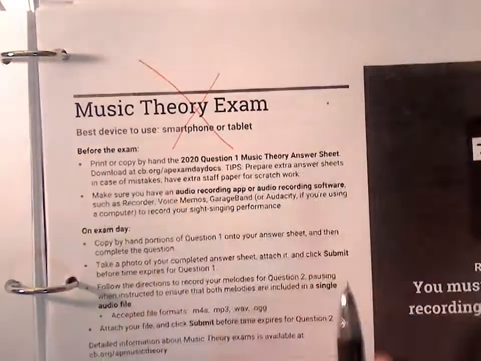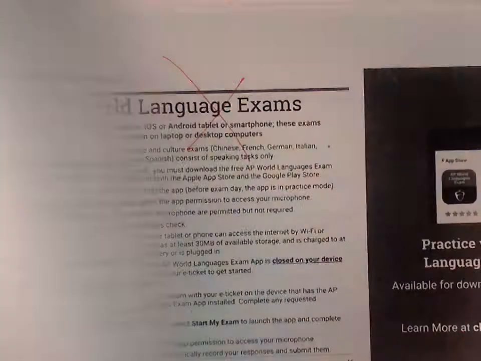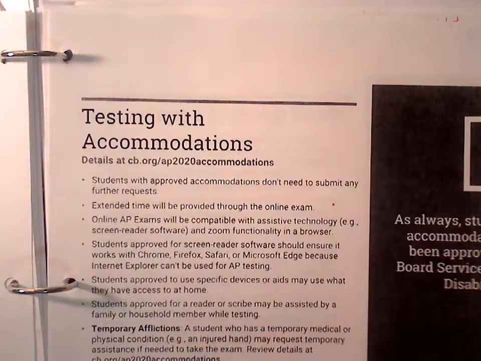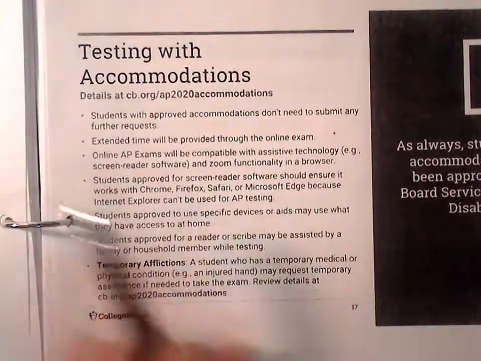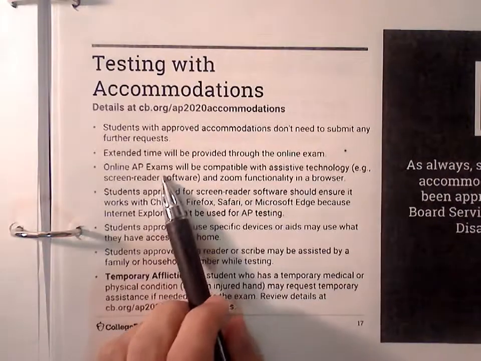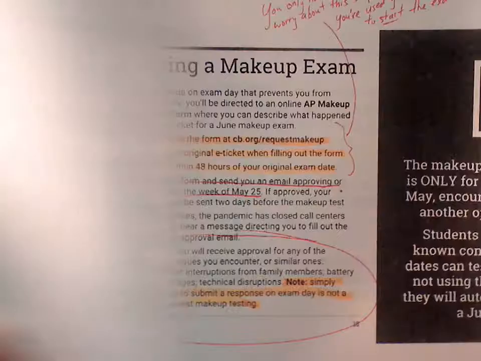Okay, skipping these pages here. Testing with accommodations. For students who have accommodations, have extended time, that should be already set up for you.